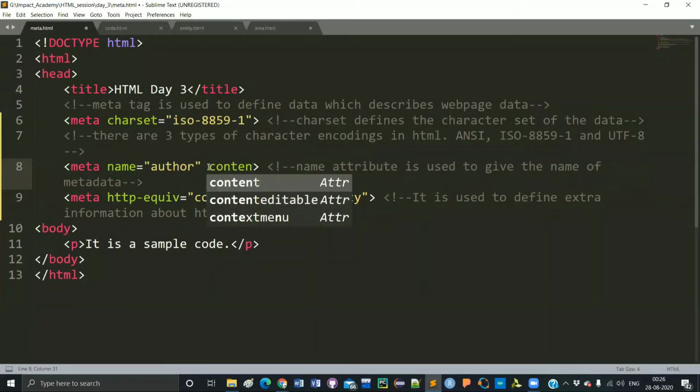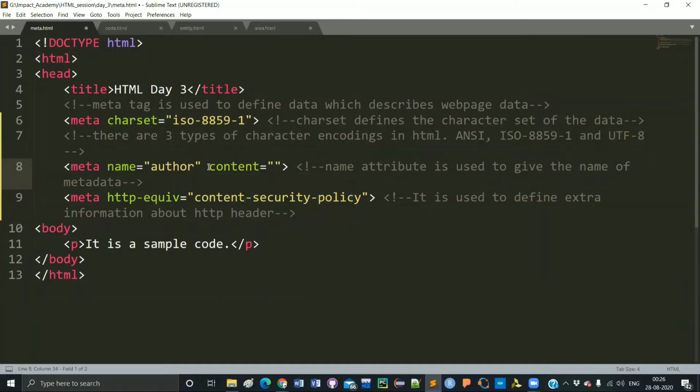So there is another attribute, that is content. This content attribute, you can use it with the name attribute, or with the HTTP equiv attribute. Now what is the purpose of this content attribute? It provides some extra information about the name attribute, or about the HTTP equiv attribute. That is why we can use this content attribute with the name attribute and the HTTP equiv attribute.